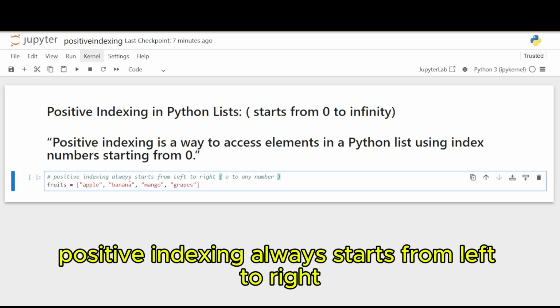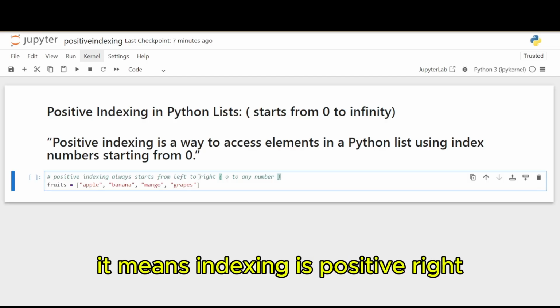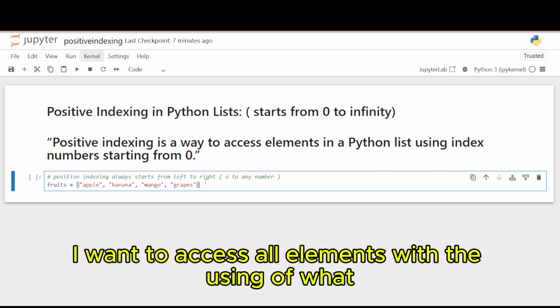Positive indexing always starts from left to right. When you select the left to right, it means indexing is positive, right? Now we have a list with the 4 elements, right? I want to access all elements with the using of what?